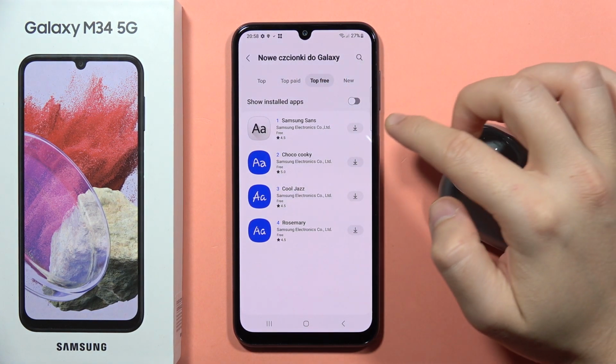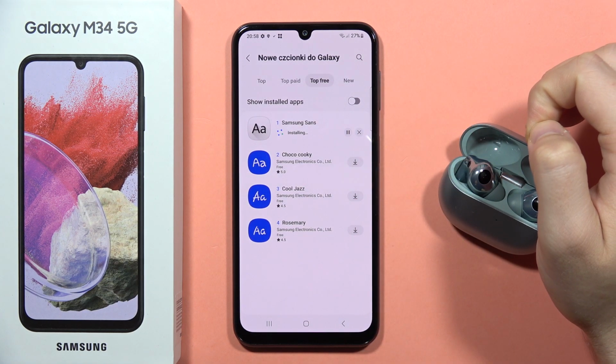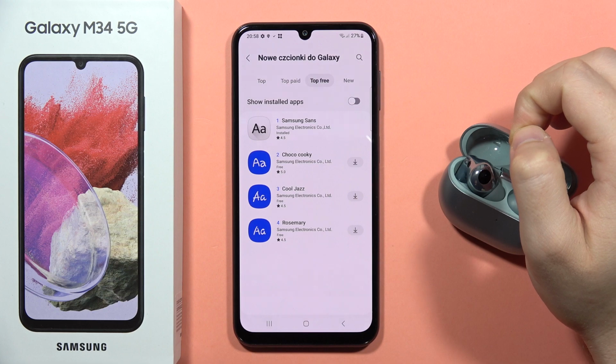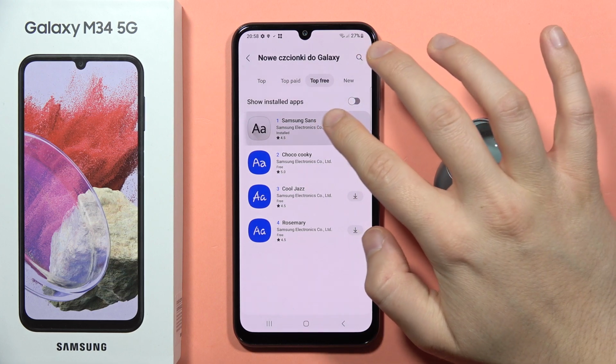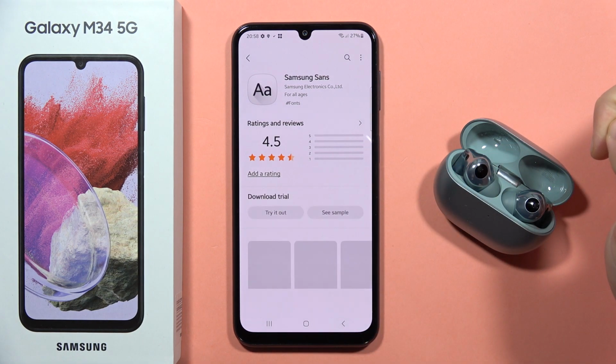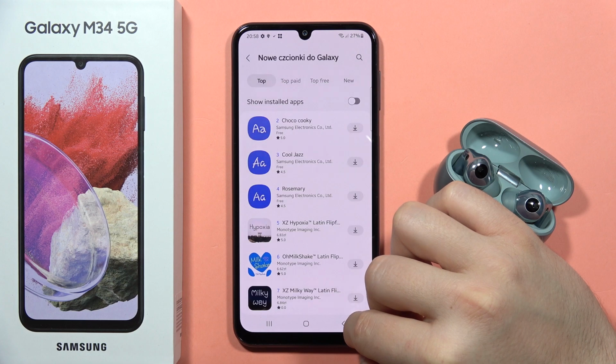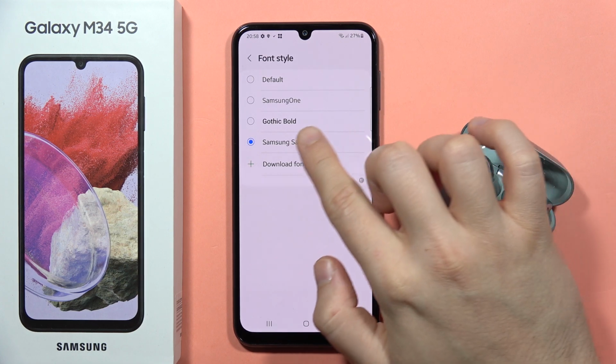And let's say that I want to get the Samsung Sans, so I have to click on this arrow. And now just wait until the download finishes. So it was downloaded, so now we can open it and click to apply. And as you can see, our font style has changed. And when we go back, we'll also find it just right here.